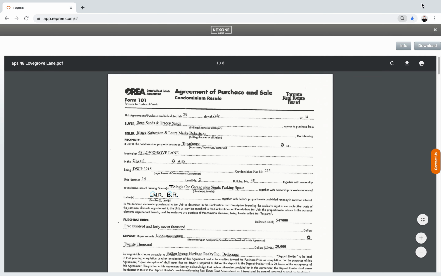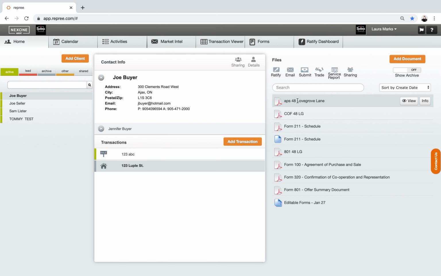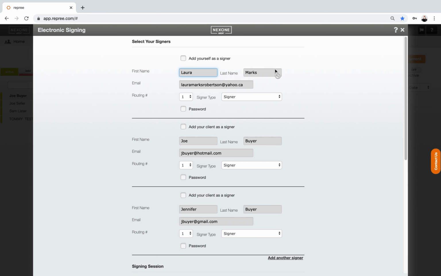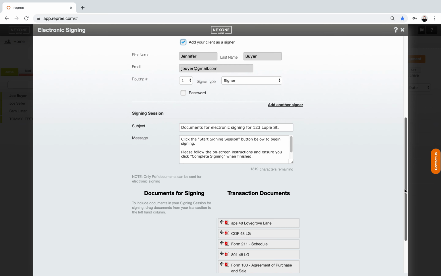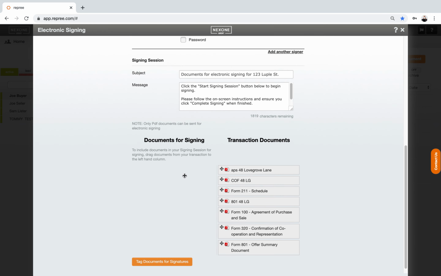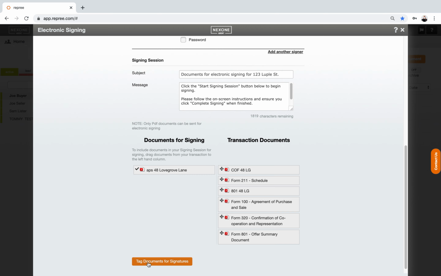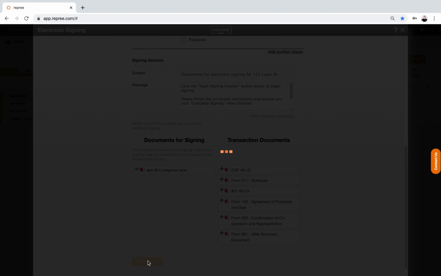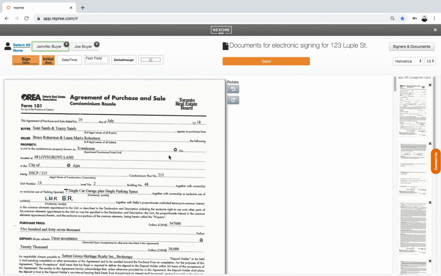So, this is not where I want to go, but I can take a look at it here. Let's go back. I want to make some changes and send it back to my client. So I'm going to go to ratify rather than view. I'm just going to select my two clients as I don't need to sign this. And I'm going to choose my agreement of purchase and sale to tag and change. So I now have my agreement of purchase and sale.